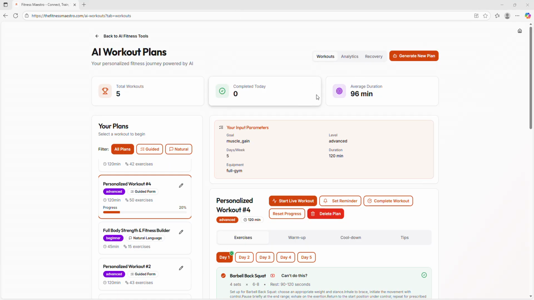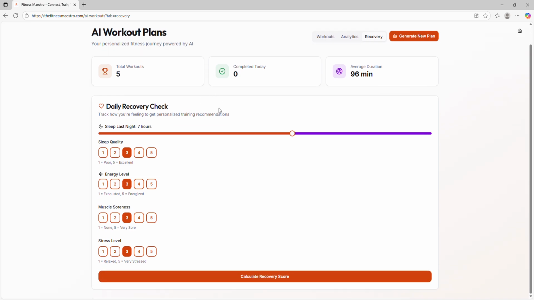In the workout plans page, you also have the recovery tab, which essentially you can come to from time to time and check in, preferably every day. And it will get this data from you, get you to rate your sleep quality, energy level, muscle soreness, and stress level. So you would put whatever based on your scenario and experience and hit calculate.